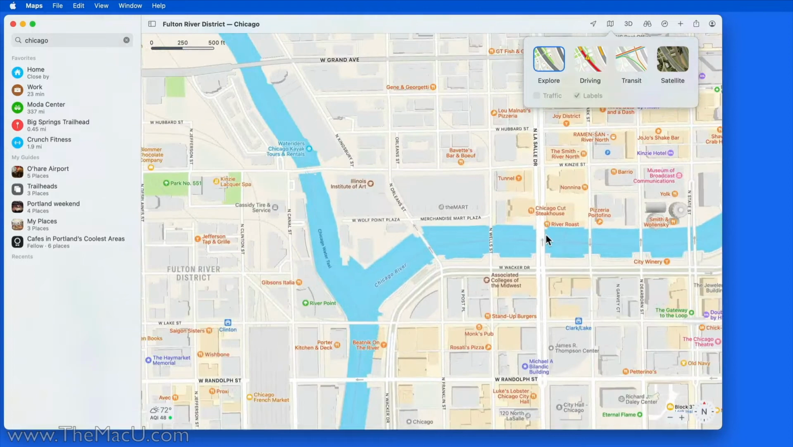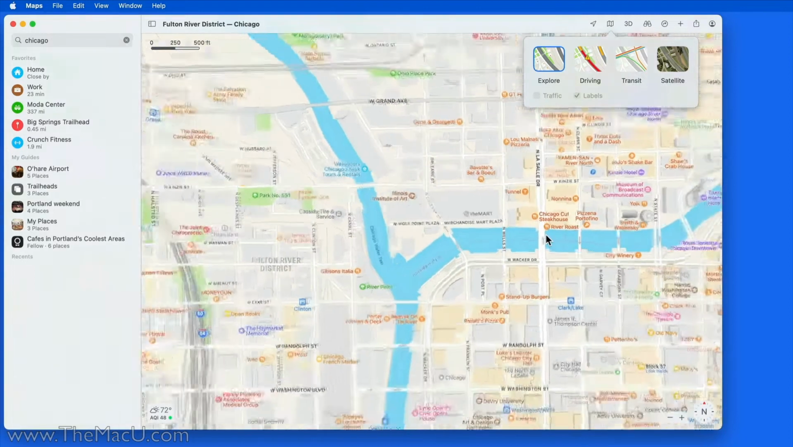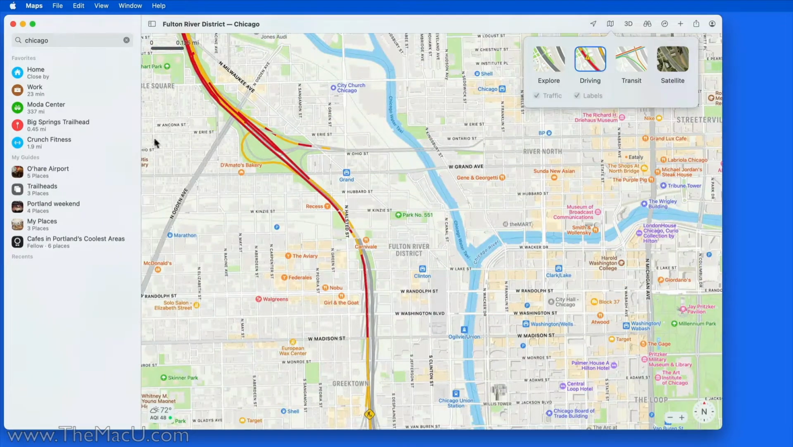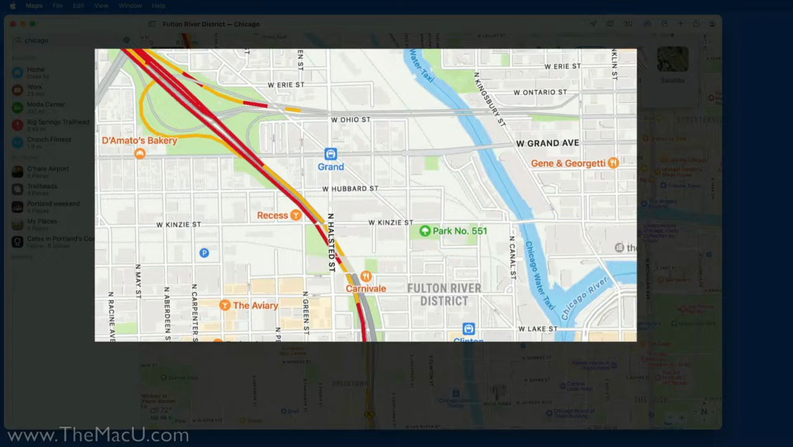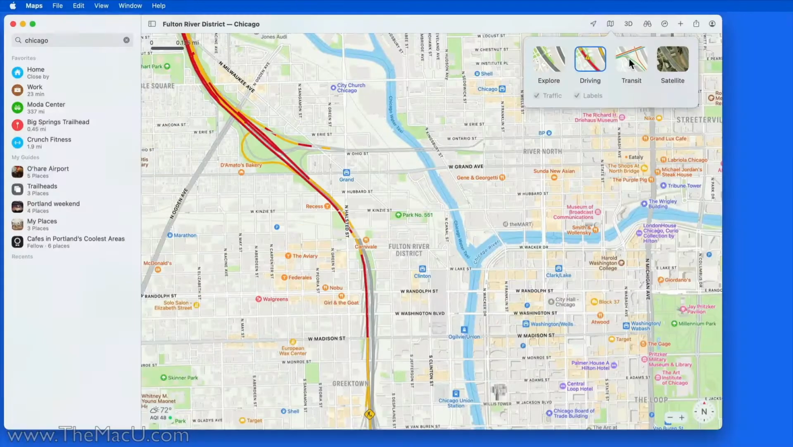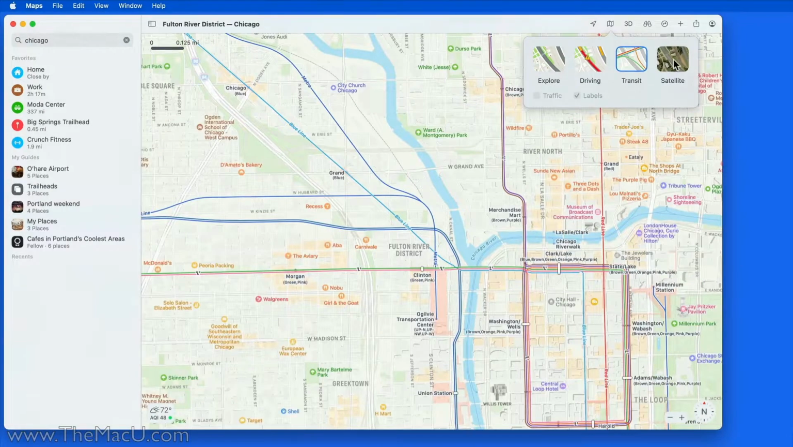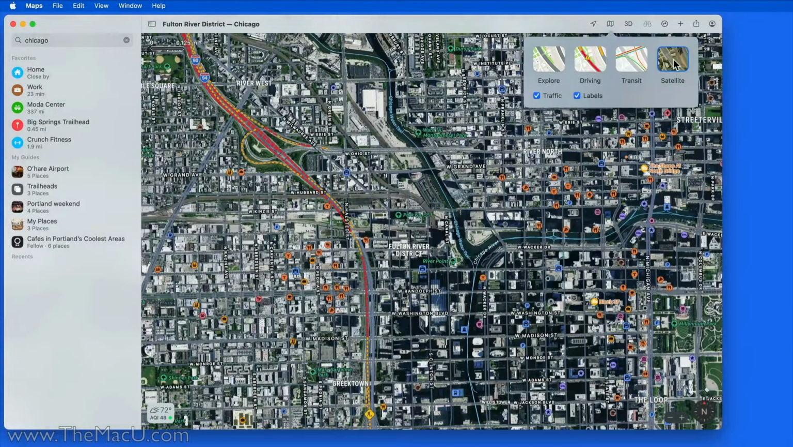Explore is going to be best when you're walking around a city or when you're planning a visit. The driving view will display traffic conditions, and overall it will focus more on streets, roads, and highways than locations and landmarks. The transit and satellite views are mostly unchanged.